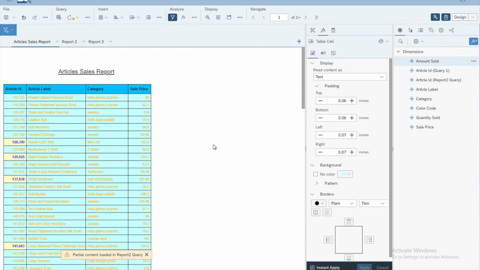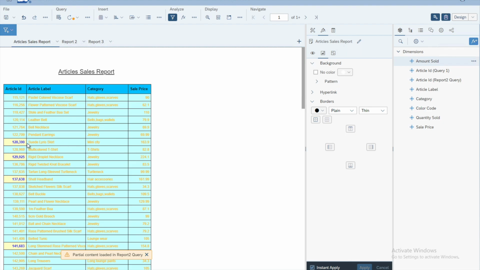All right, so now we can see that wherever we have the sales price greater than 150, the cells in the article ID column have been highlighted, have been selected with a different format. So again, we are applying this rule in the article ID column, but it will check the values in the sales price, because the rule is defined in a way that it will check whether the sales price is more than 150 or not, and then it will impact the article ID column, because we right clicked on the article ID column and we applied that rule on that particular column.